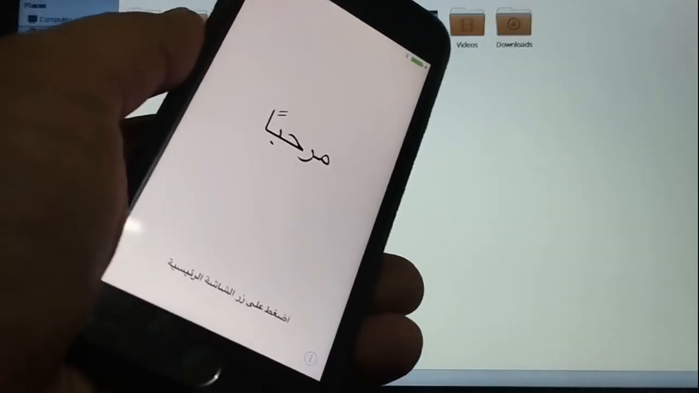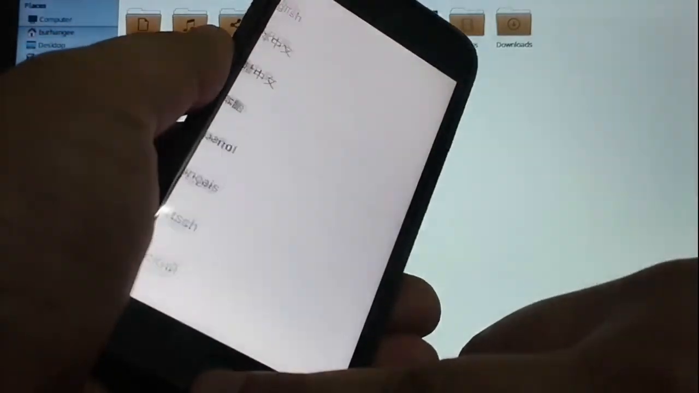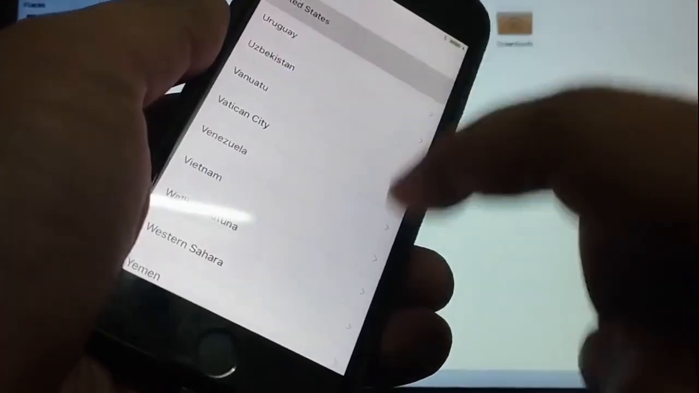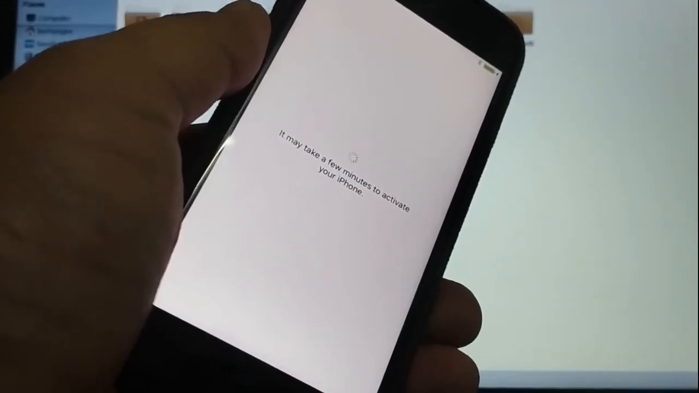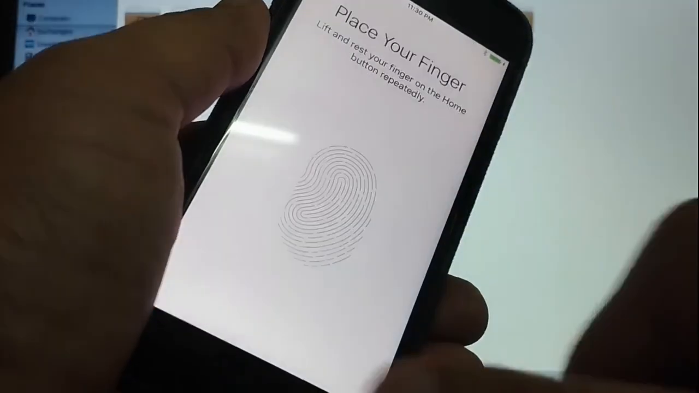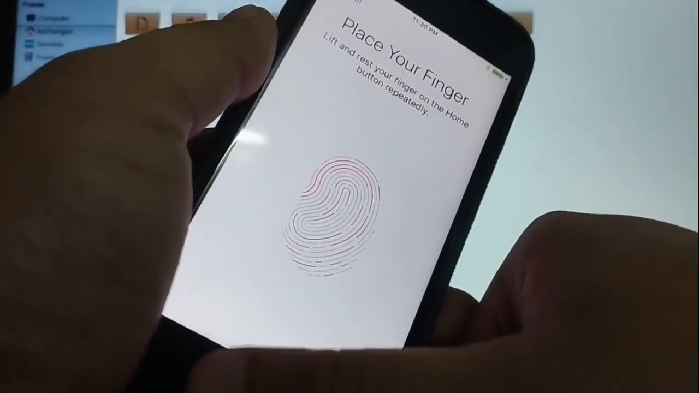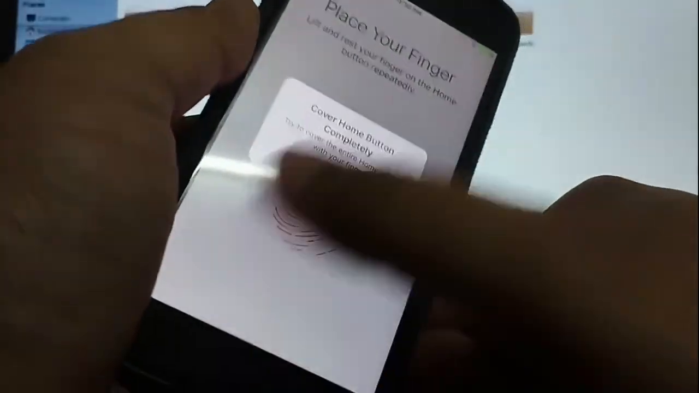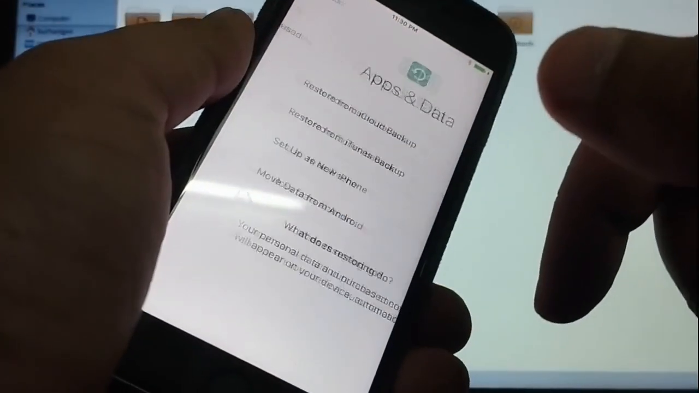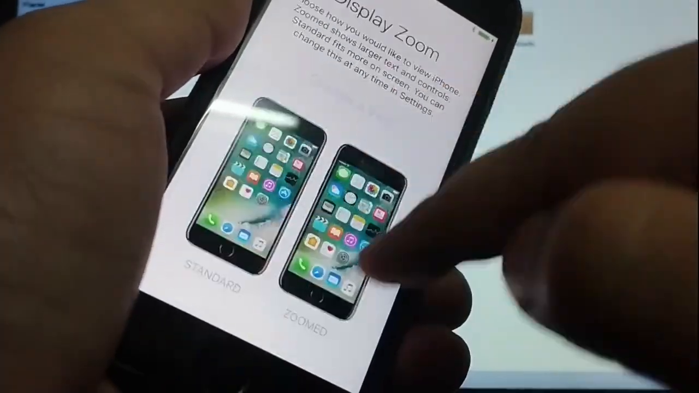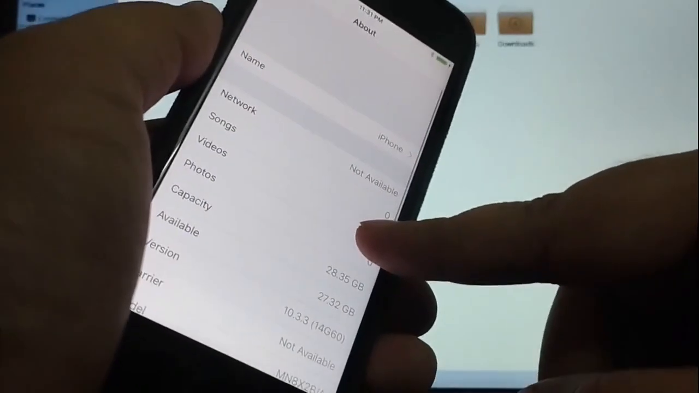As you can see right here, this device has successfully booted iOS 10.3.3. So simply set it up. Alright, you can see the device is now activating. Alright, as you can see, it is now successfully activated. And you can see all the SEP features like the Touch ID work without any problem. You can also set a passcode if you want. I will set it up as a new phone.